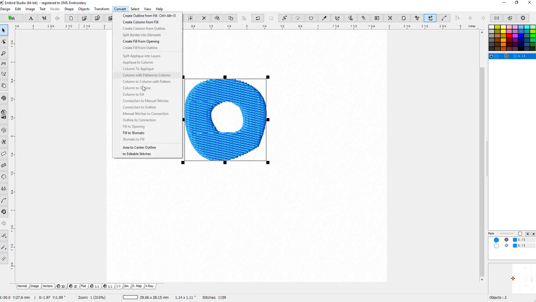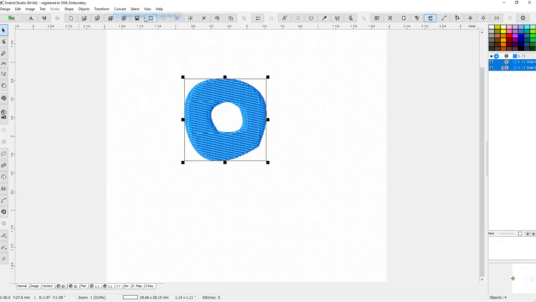So there are all these things you can do, which is really cool, if you want to change things around or just look at different things. Now, depending on what you have, some will be grayed out. There's only so many things we can do because it's a fill stitch. So, create outline from fill. Let's click on that one.